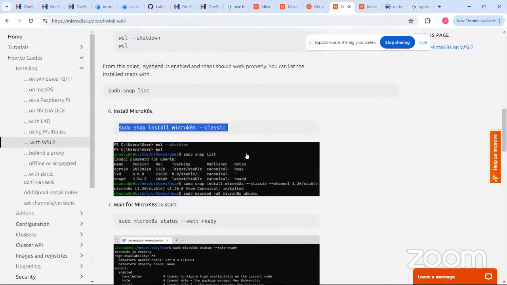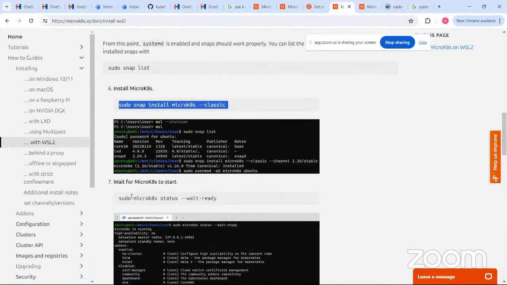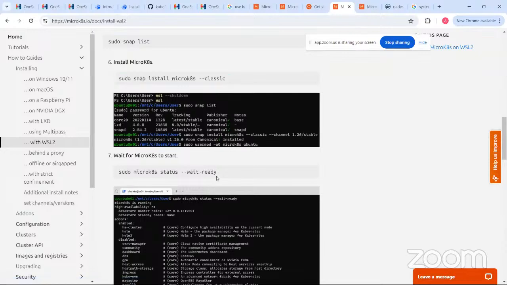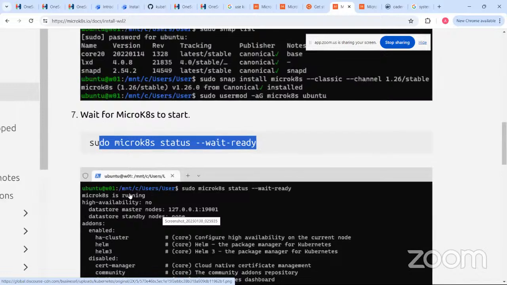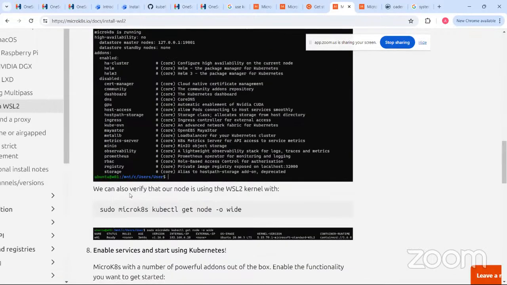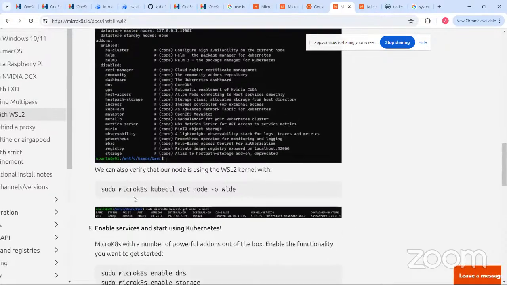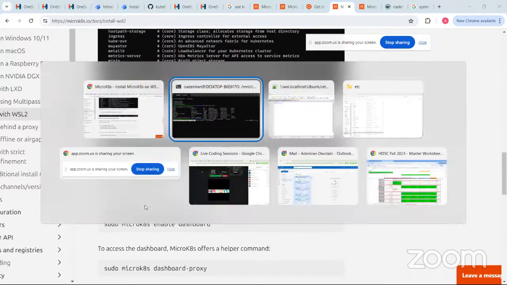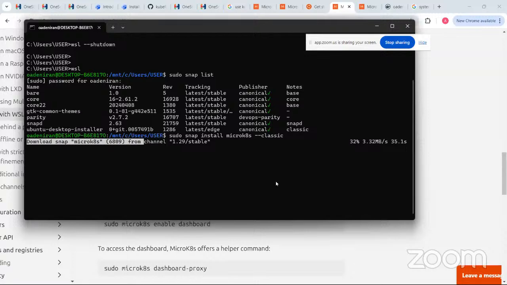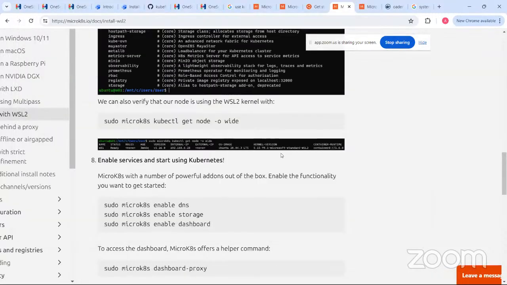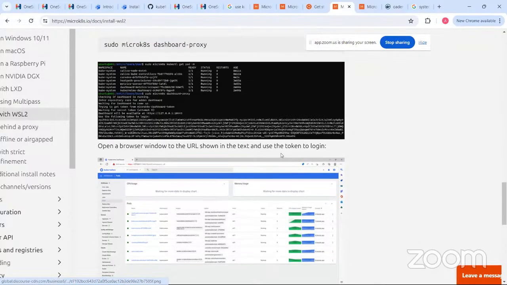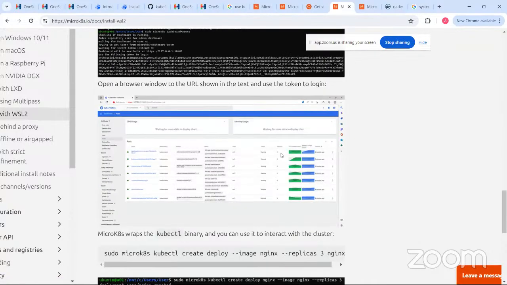But that's basically it. When we are done with this process, all we have to do is wait and run microk8s status. Once the status is ready, when you have this result that MicroK8s is running, it means you have also installed your MicroK8s. So that's basically what we are doing. Let's just wait for this to get installed. That's majorly everything about installing MicroK8s. So this is the first version of installing MicroK8s.